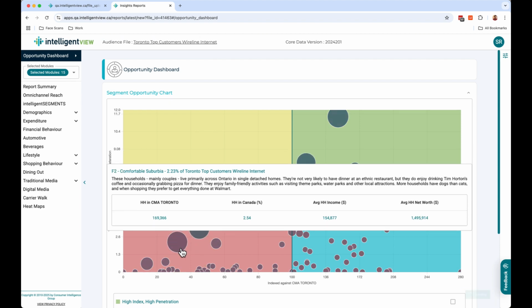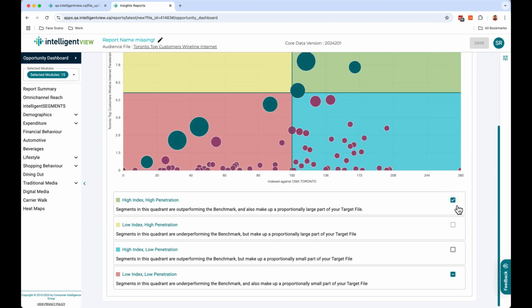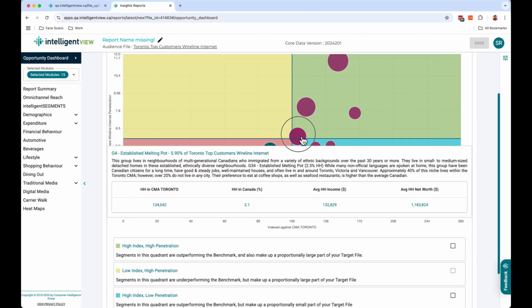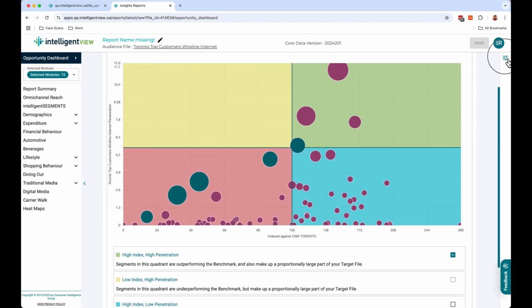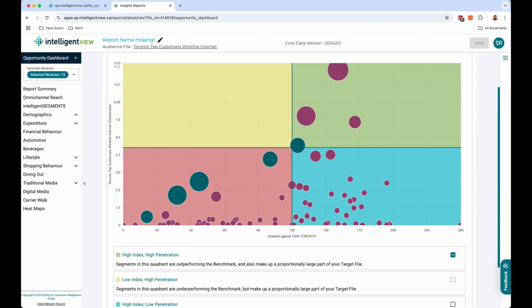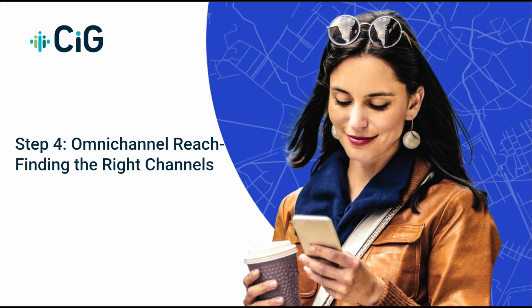And then unselect the previously selected high index penetration segments. Let's also go back and add G4 to this list, since its relative penetration to the rest of the high penetration index segments is pretty low. Together, these segments represent over 721,000 households, an additional 500,000 potential new customers we haven't reached yet. This is a significant opportunity to invest in. The next step, figuring out the best way to reach them. That's where our new Omnichannel Reach module comes in.